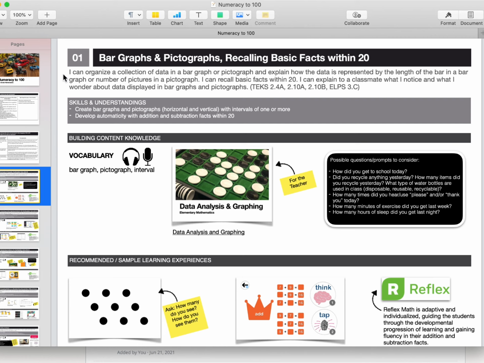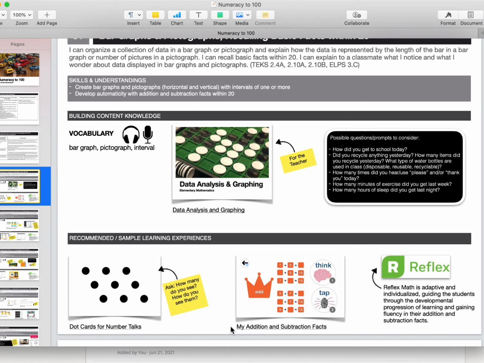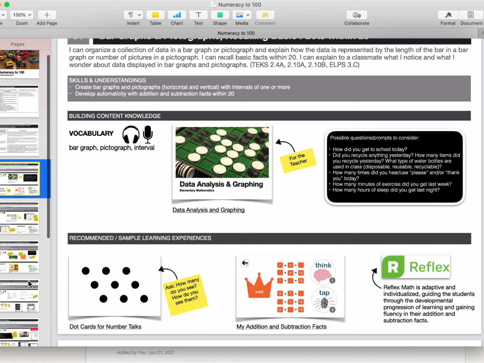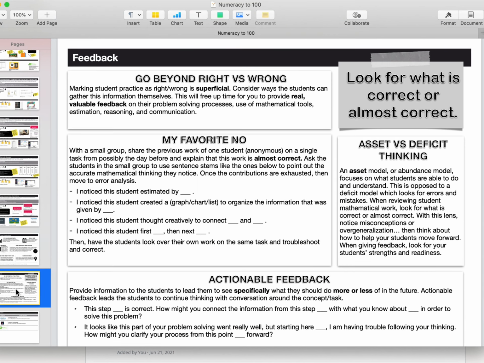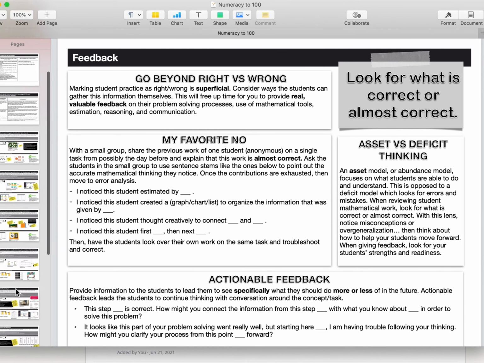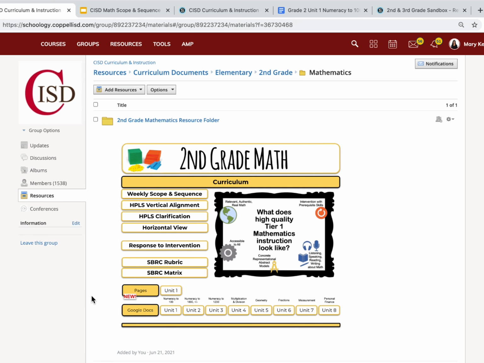Here's the I can statement from the weekly scope and sequence with an integration of the English language proficiency standards. List of vocabulary to consider, ways to build content knowledge, and recommended sample learning experiences as well. These are links for you to access these resources as well. Towards the end of the document, you'll see some tips on small group considerations and feedback, as well as digital tools and how to access them. It's your choice whether you access the Google Docs or Pages resources.